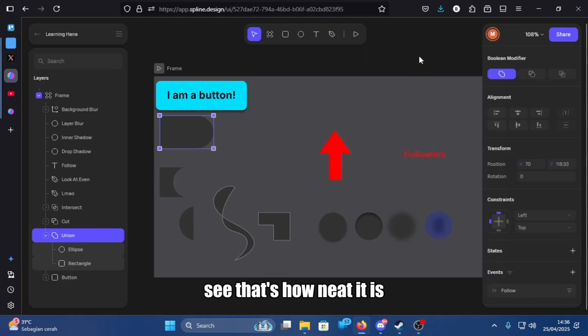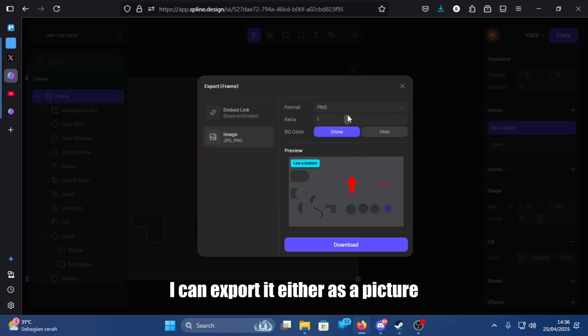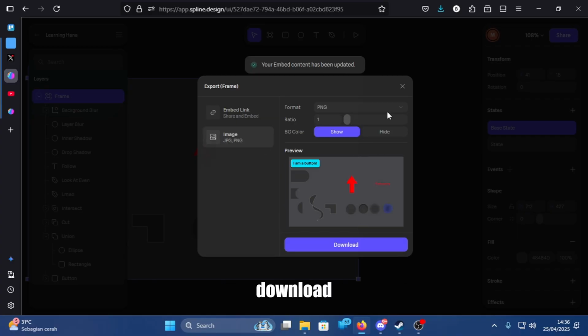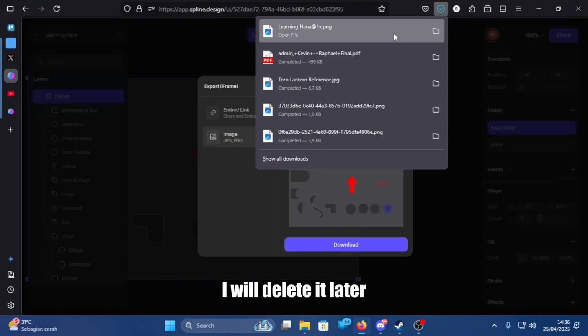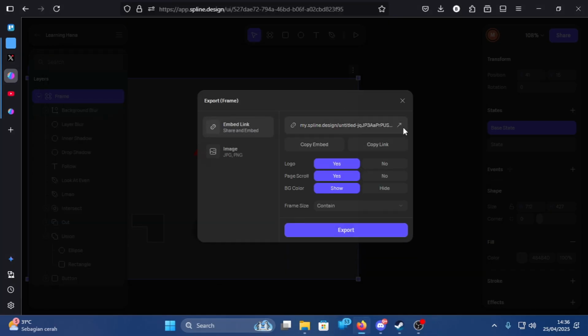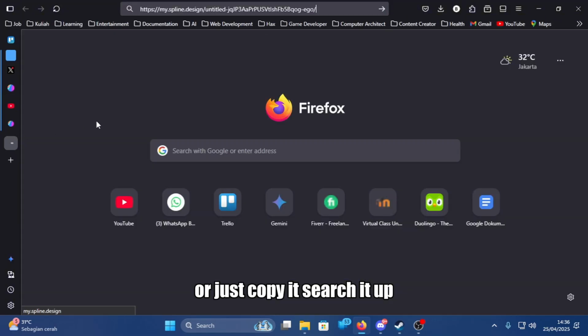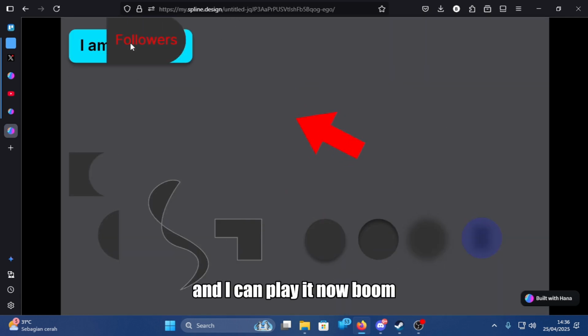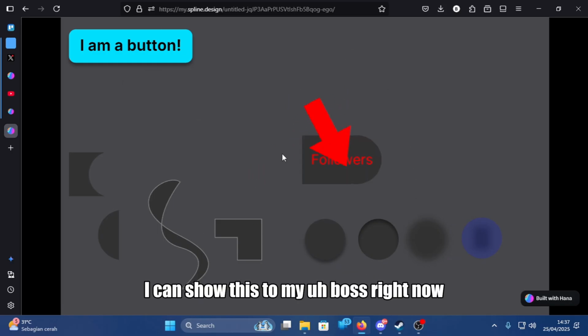See? That's how neat it is, and you can export this, by the way, just like Figma. Look, I can export it either as a picture, download, and save it here in my Fiverr folder. I will delete it later. Or I can just export it as an embed link. I can just copy the embed link and put it on my website, or just copy it, search it up, and I can play it now. Boom. Let's just say I'm animating here right now. I can show this to my boss right now.